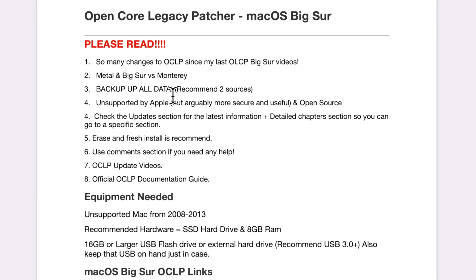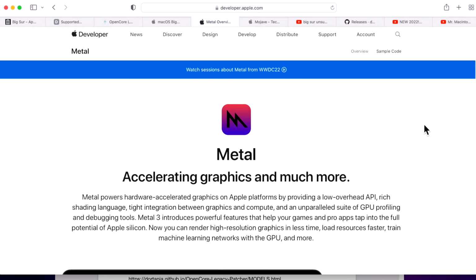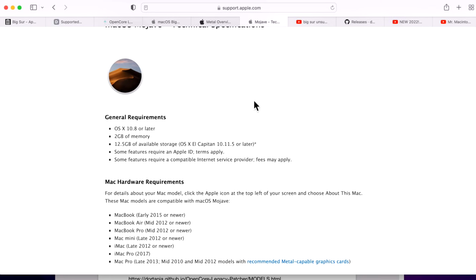The next thing is I mentioned that there might be a reason why you want to install Big Sur over Monterey or Ventura in the future, and it all has to do with metal compatibility. What is metal? Metal is a technology that helps with graphics acceleration. It also requires a metal compatible graphics card. So when we go back to the macOS Mojave requirements, all the Macs needed to have a metal compatible graphics card to be able to install macOS Mojave. And that was the big change that went from there forward.